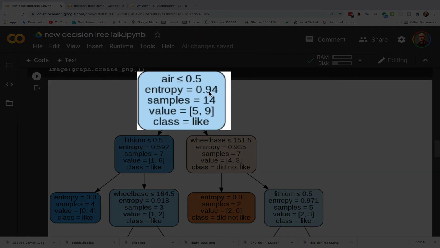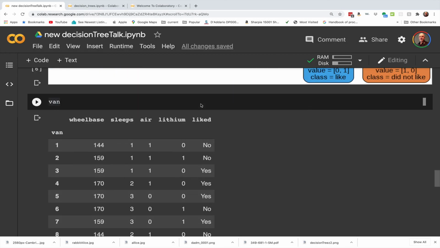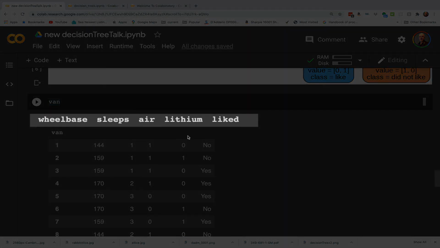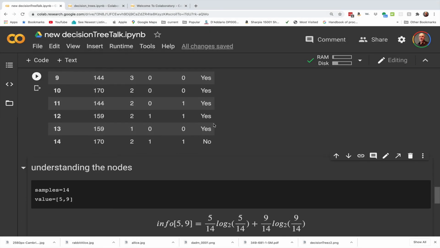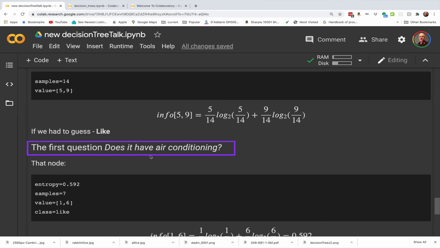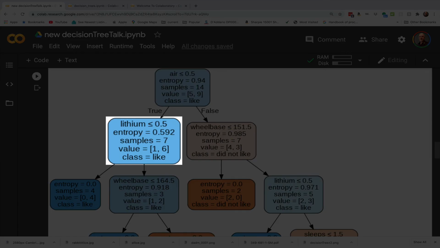So we've talked about entropy, samples, value, and class. Now this air is when we start looking at the columns, right? So we're going to look at all these columns like we did before, compute all those entropy values, and pick the best column that reduces the amount of entropy, or it has the smallest amount of entropy. And the one that did happened to be air. So that's how we got the air category. So the first question is, does it have air conditioning? I zoom up again. And there's all the entries for that. So you can see now the entropy is 0.592. There were 7 of them that did have air conditioning, and those were the values.